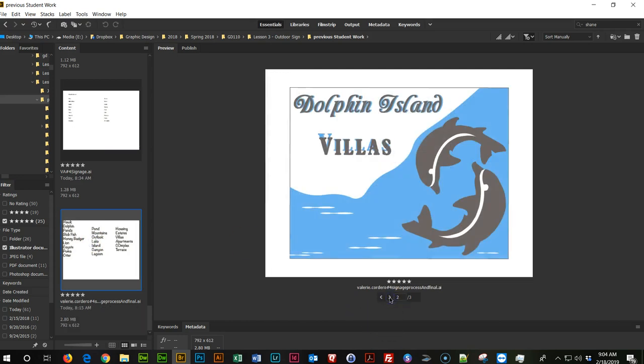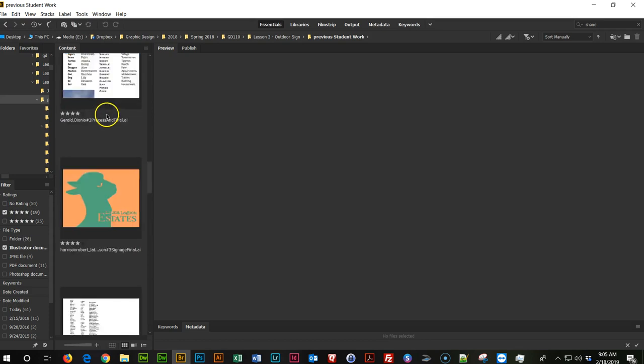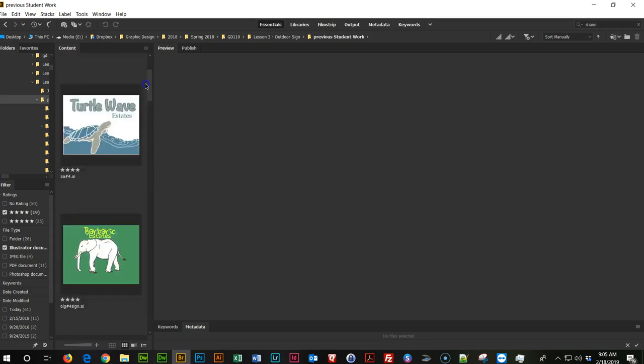Dolphin Island Villas. This one's not working all that well. The blue type behind this dark gray is making it harder to read, not easier to read. All right, now let's take a look at some that are pretty good but have some kind of issue with them that I want to point out to you.